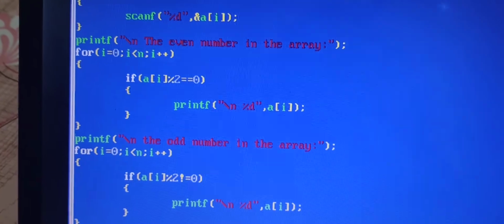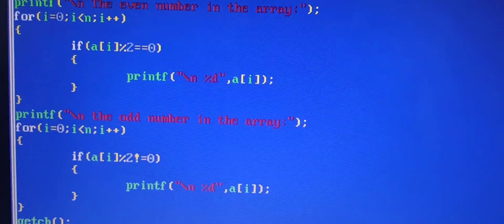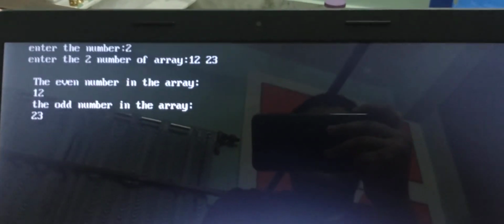Next, I compile this program with Alt F9. Here it is clearly no error. Then Ctrl F9, and here you see it asks to enter the number. Here I put the number 2, then 1 2 2 3. Now here you see the even numbers in the array are 12, and the odd numbers in the array are 30. I think that this is quite clear to you.